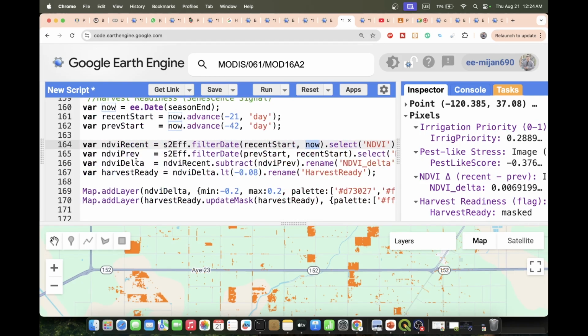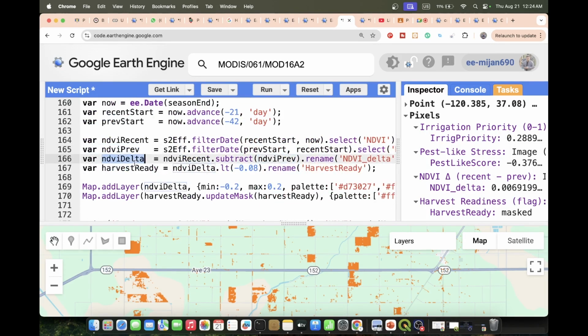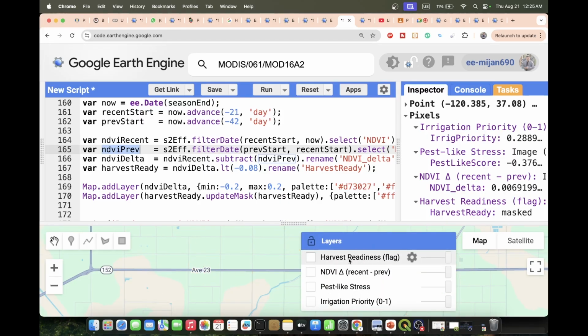area. So NDVI prevent. Same process for the NDVI delta. NDVI delta basically subtracts the NDVI recent and NDVI prevent. Then we take a threshold value and identify the harvest ready areas in the study area. So we find out this type of place is ready for harvesting.